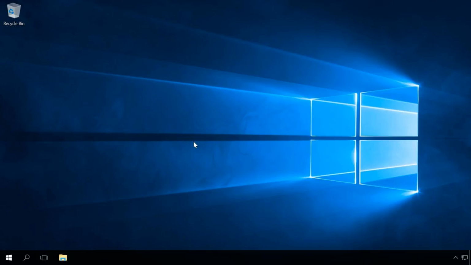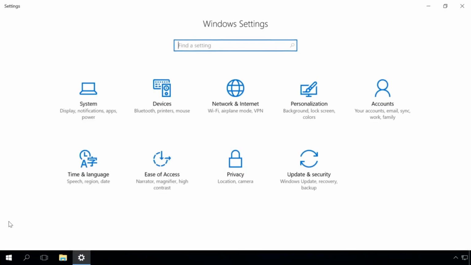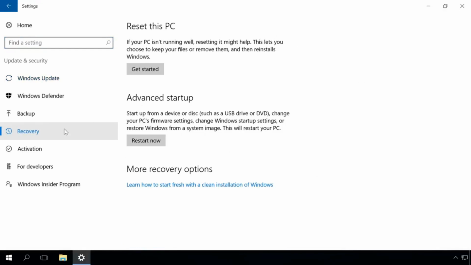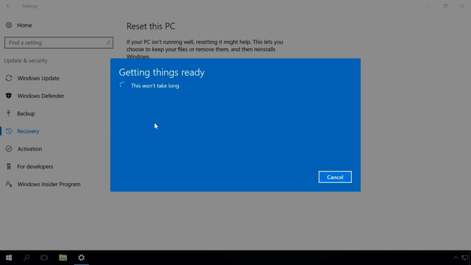To do it, go to Settings, Update and Security, Recovery. Click on Get Started in the submenu Reset this PC. Select the option Remove Everything in the window that appears. The system will be reset automatically. In the process, the computer will restart several times, and of course it will take some time.